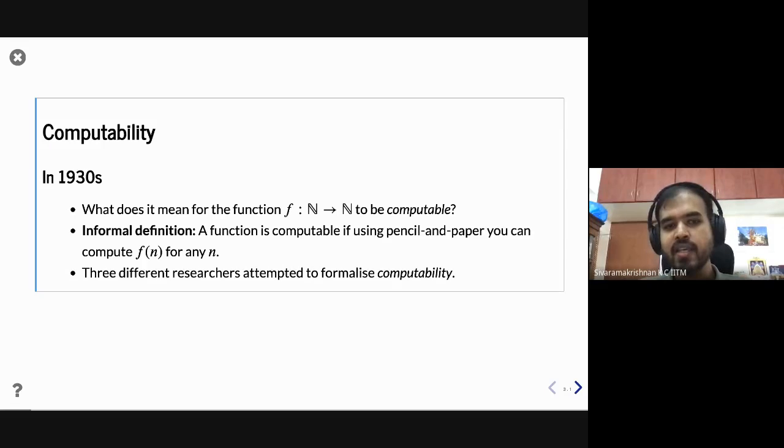And informally, the question of what it means to be computable is, if I gave you a pen and a paper, you should be able to tell me what is the result of f applied to n for any n. That's really what you mean by computable. Actually, the difficult bit here is to define formally what a computable function is.